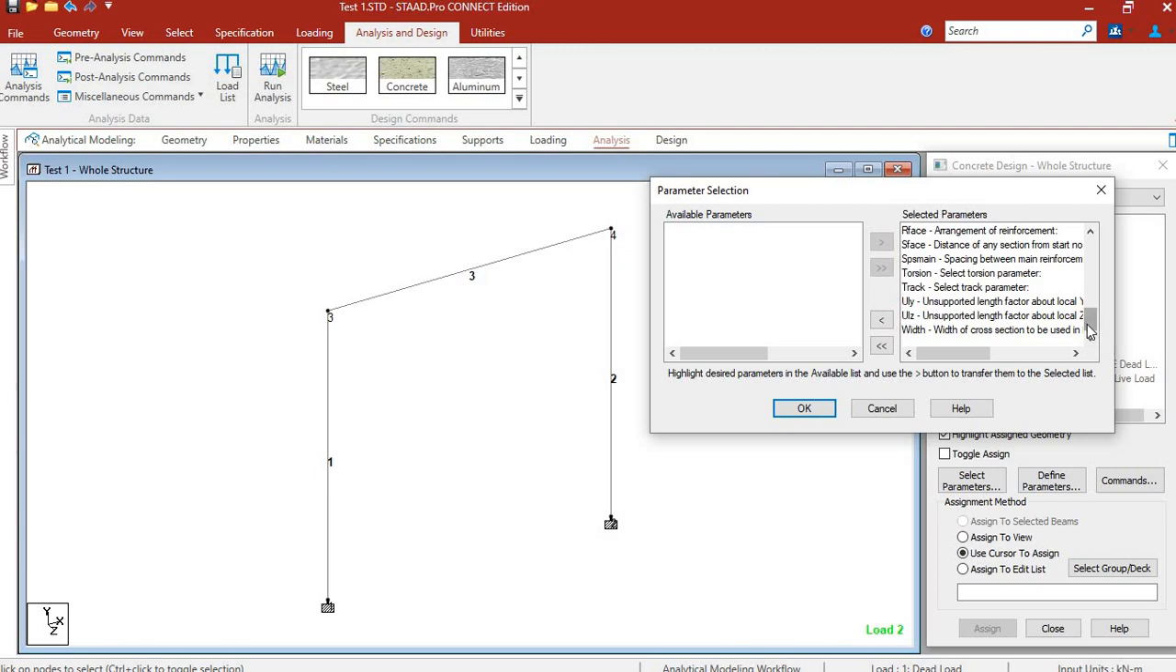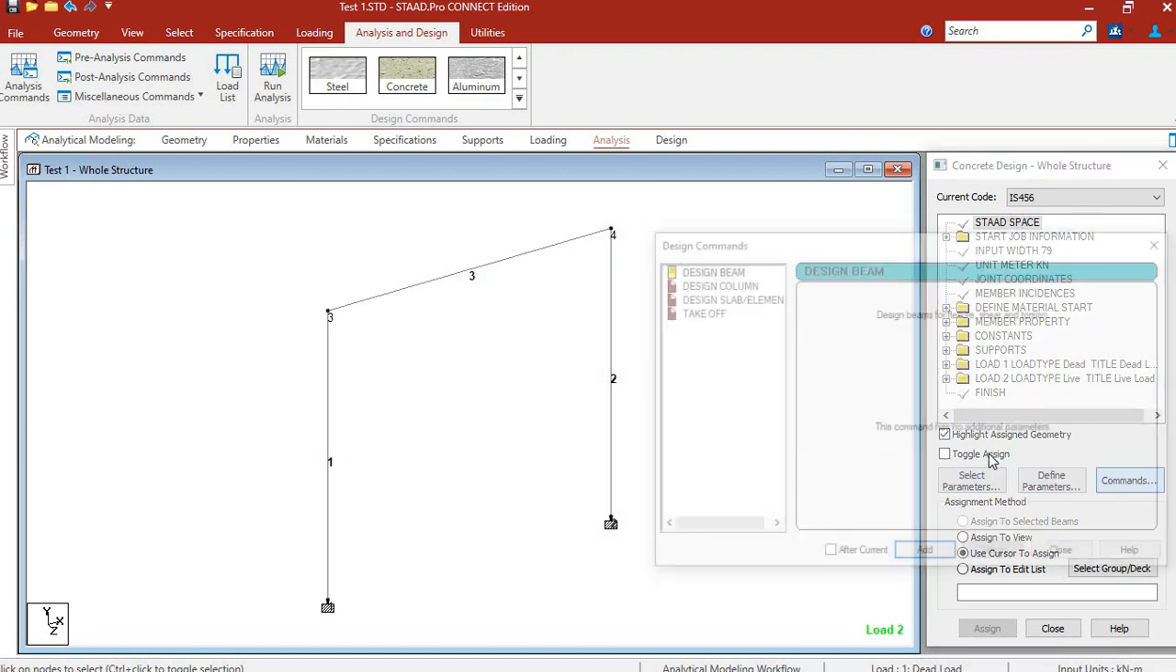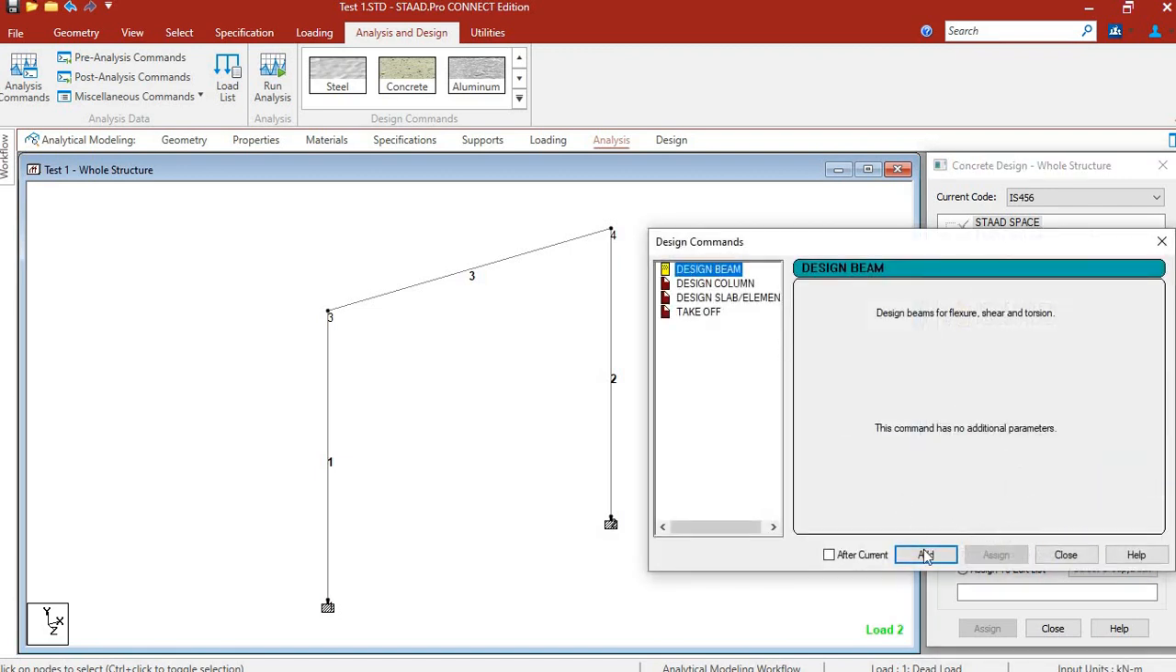Those things I will show in my next videos, where I will show you how to design a full G+2 storey, G+3 storey, G+4 storey, whichever you want. Everything I will upload one by one. There I will apply from scratch, from starting the geometry to the design. Every process I will describe. So in this video, only for demo purpose, I am assigning design beam and design column.